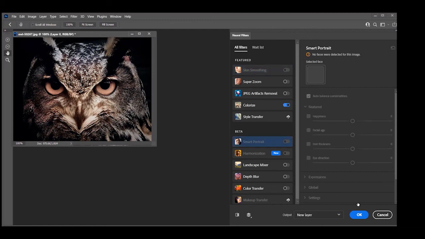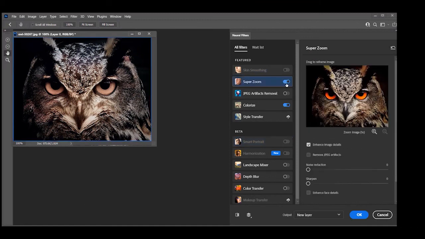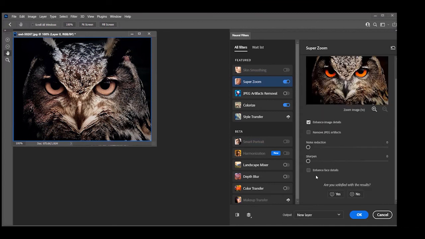Would super zoom do anything, John? Try that. Sure. So there's noise reduction, sharpening, enhance face details. Let me put that on. Let's do the before, after. Remove JPEG artifacts is what you would do to clean up an image that has some aspects of JPEG. Enhance. Not a lot of options in here other than this is noise reduction.